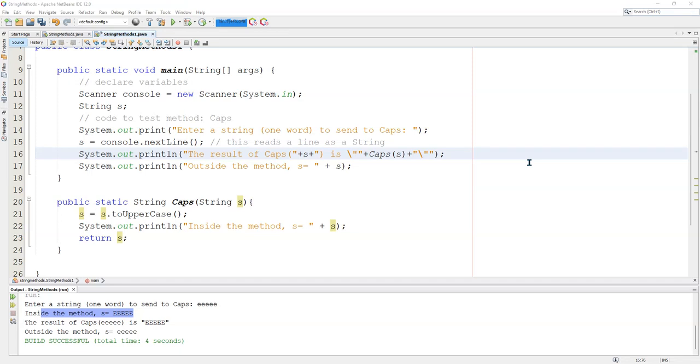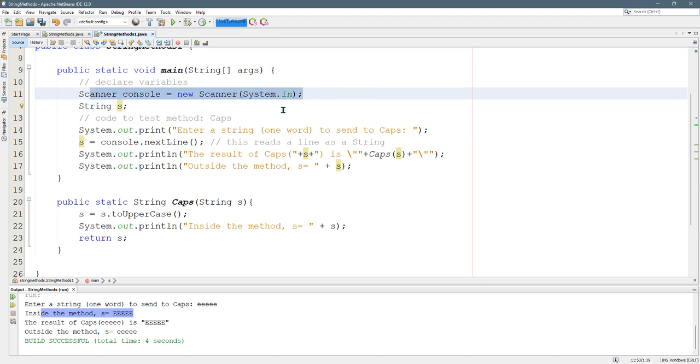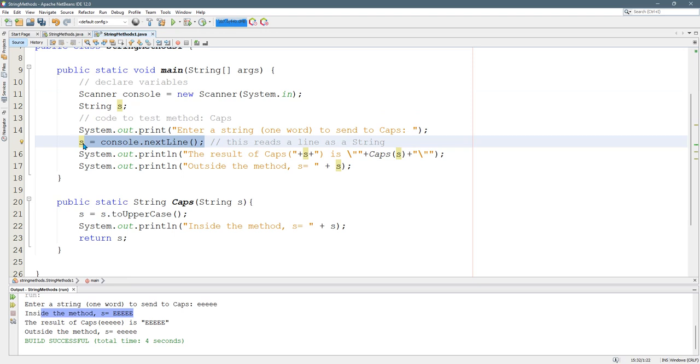Going to look at variable scope. I have what looks like one variable s in here. That's a string. All I'm going to do is read in from the console, store it as s. Then I'm going to call a method, which is the method caps.